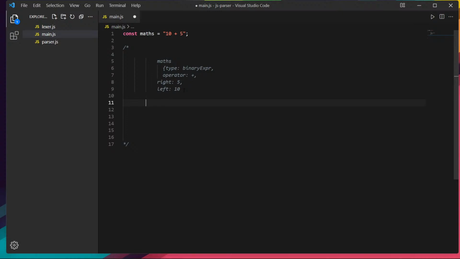So you have plus, 10 and 5, right? This is basically what we want to create. Just this kind of thing, right? So we have a tree where the operator is plus and the operands are 10 and 5.